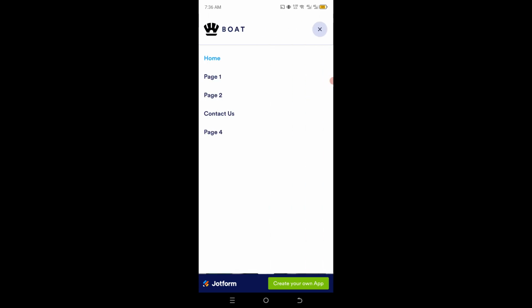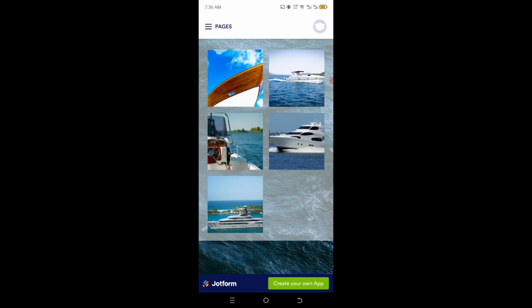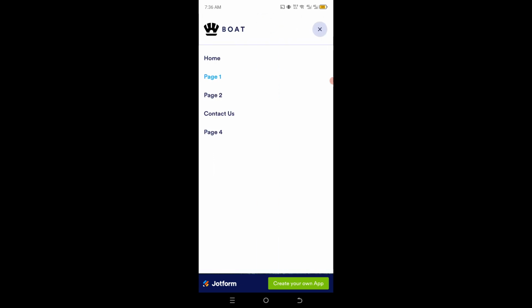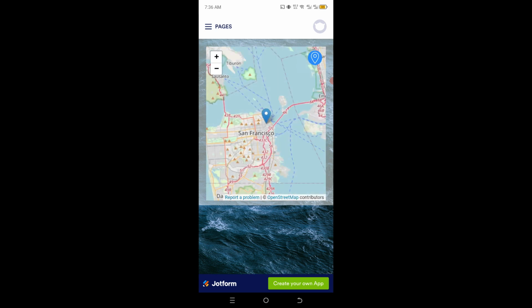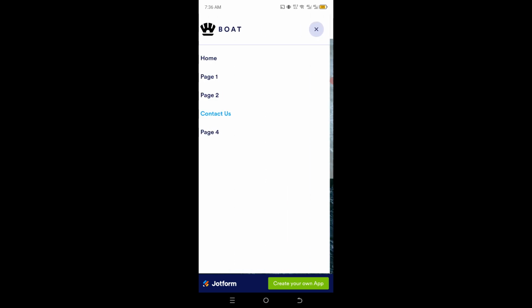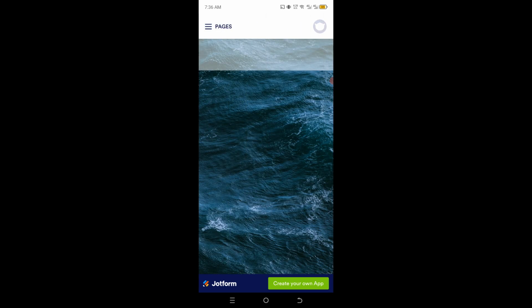And these are the various pages. We're supposed to name these pages. This is the gallery. I'm supposed to name this gallery on my website. You remember we added these pictures. And also, if I go to page 2, this is the map I added. And if I go to contact us, this is the contact us page. You can call us, email us. And then page 4 should be the WhatsApp button. You can also make it a continuous scroll up, but you get the point. So this is how to create an app using JotForm for absolutely free.